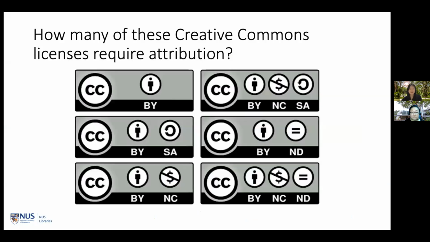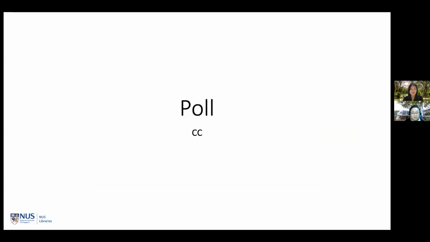Next, how many of the Creative Commons licenses require attribution? Basically all of them here require attribution. So attribution is a basic condition for most of the CC licenses except CC0. At this point, we're going to have another knowledge check, and I'm going to poll the audience.